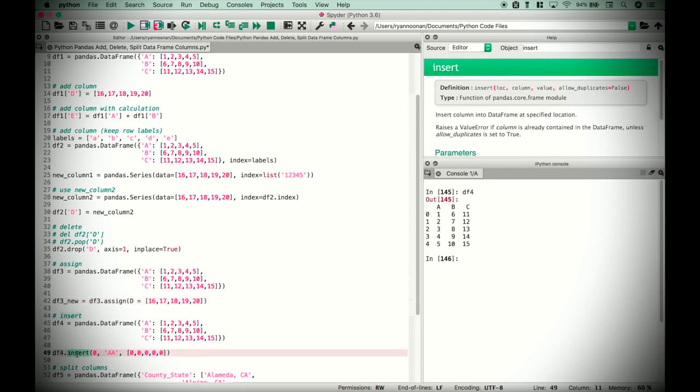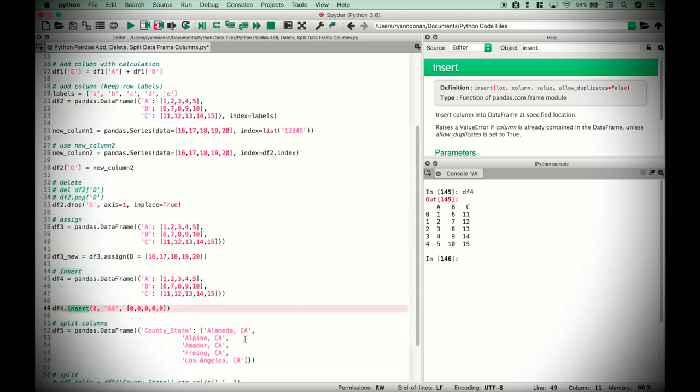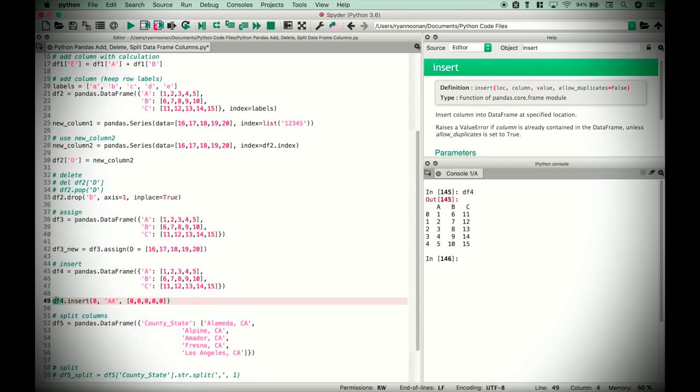Next up, let's use insert. And what we want to do here is insert some values right here before column A. So to do that, we use dataframe4, which is this data here, dot insert, and you'll notice we put in the location, the column name, and the values. So let's go ahead and run it, and let's take a look at the new output. You can see we put in column AA before this column with the values of 0.